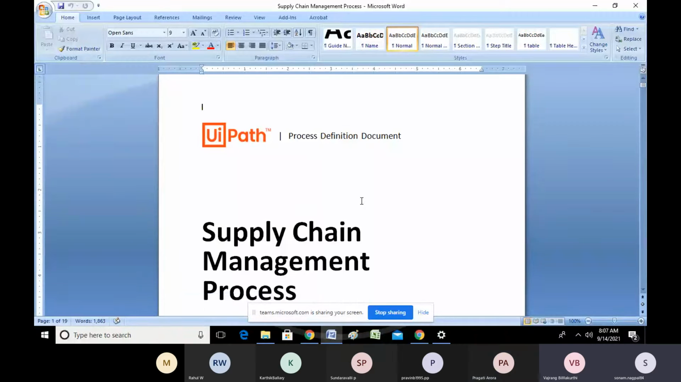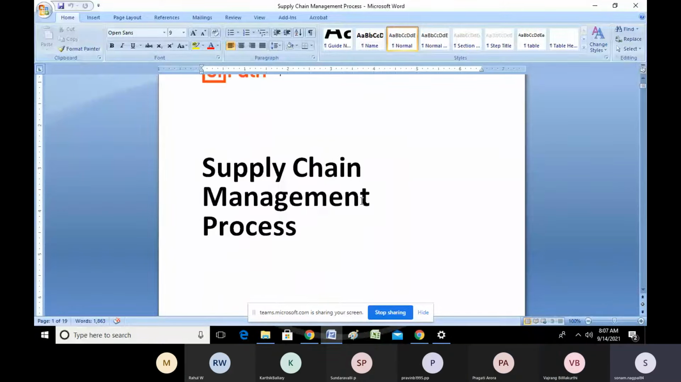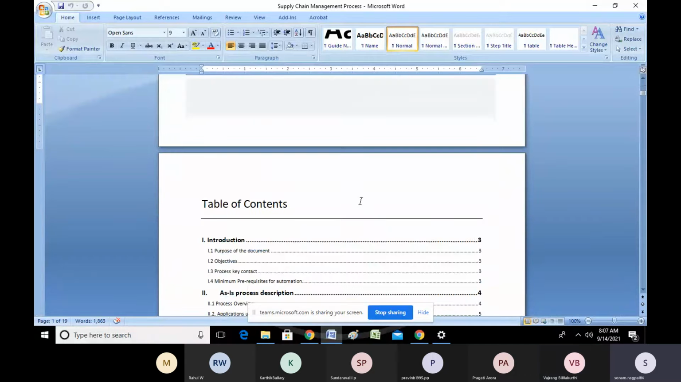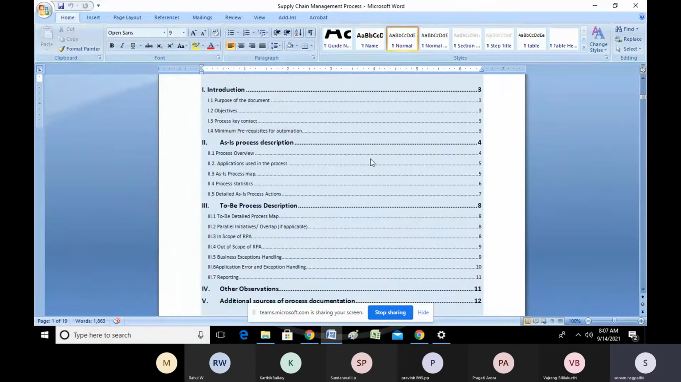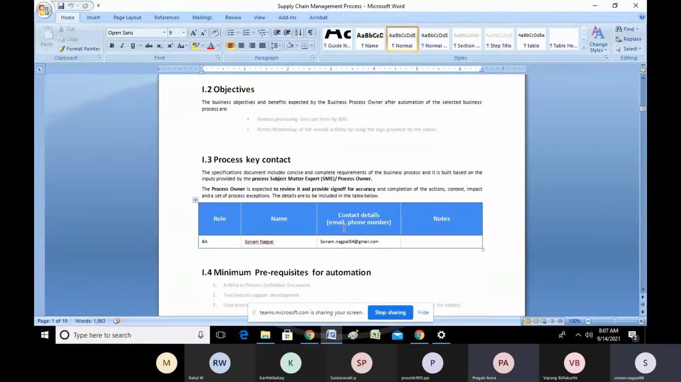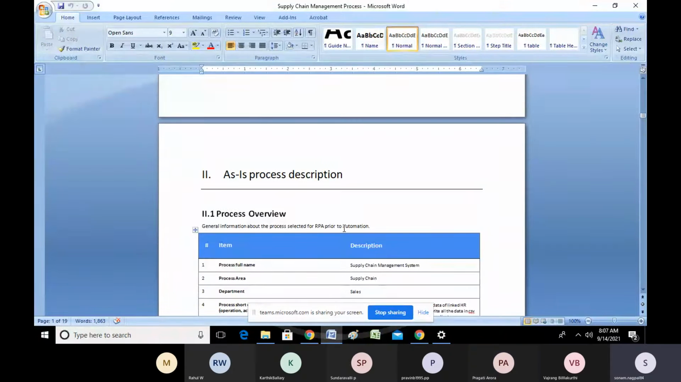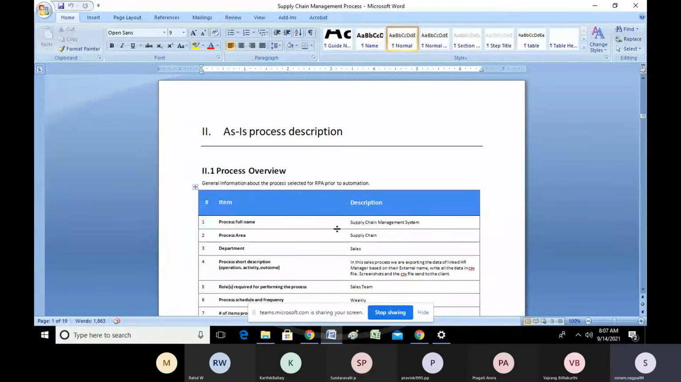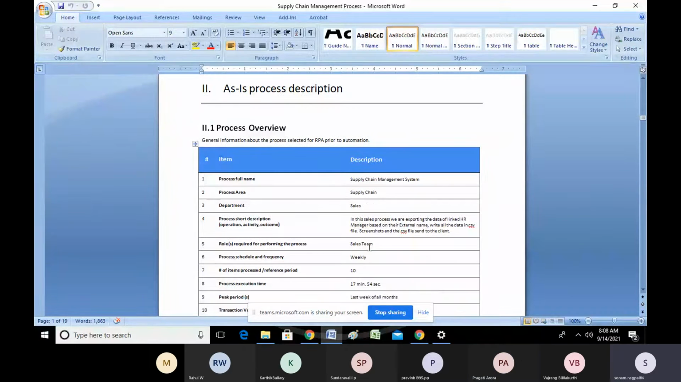Yes. I have made this supply chain management process in the PDD, in which we are opening the application RPA samples, and I'm explaining from the screenshots. First of all, in the process I have mentioned the process full name is supply chain management. The process area is this. In the short description, we are exporting data from LinkedIn, HR manager based on their external name, and after I export the data, write it into the CSV and send it to the client with the screenshots and that CSV file.